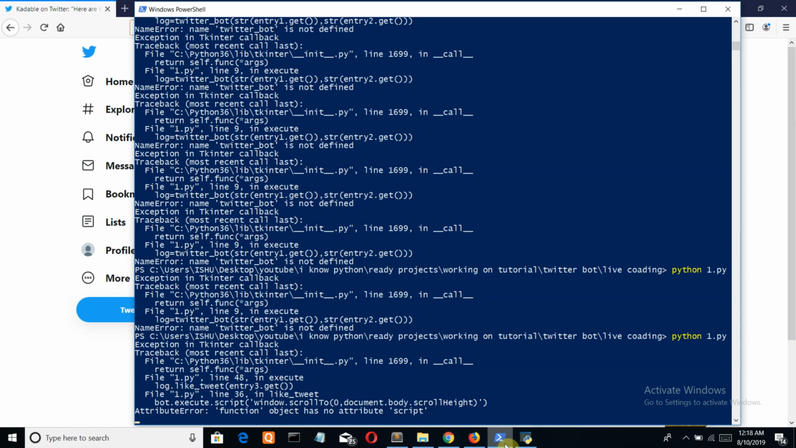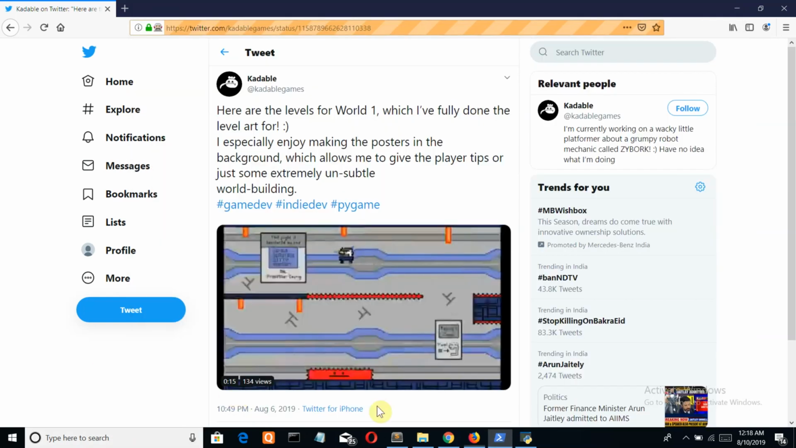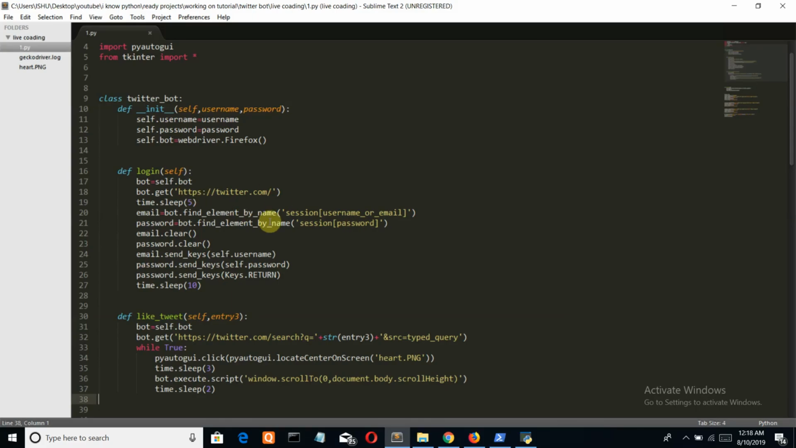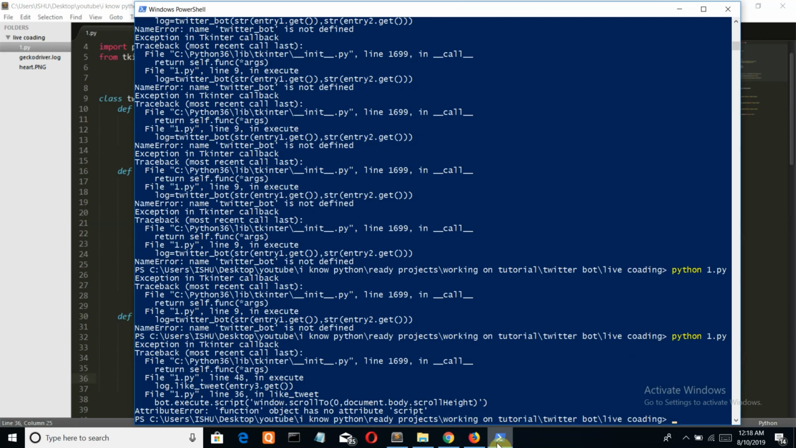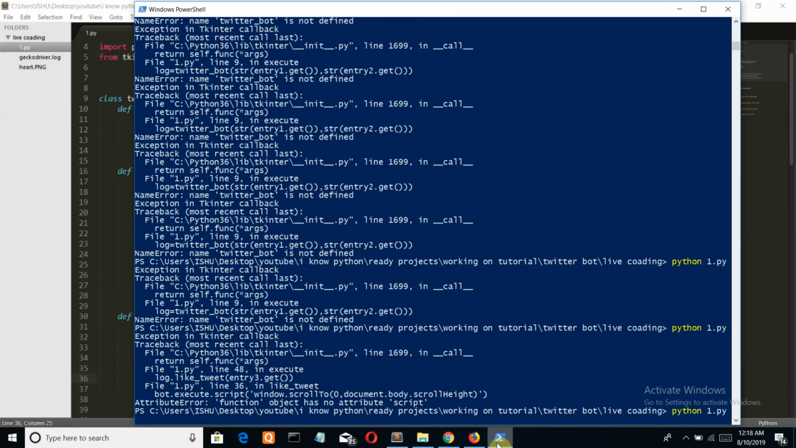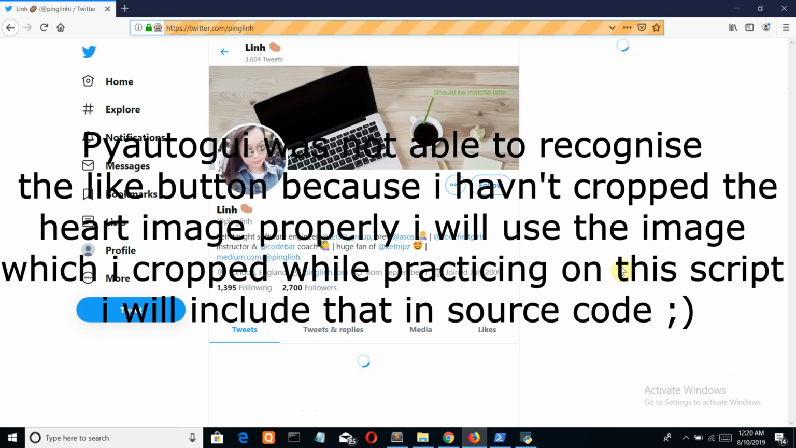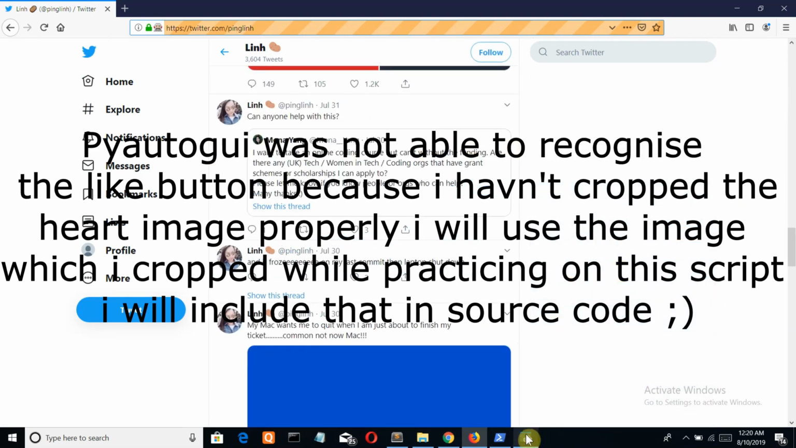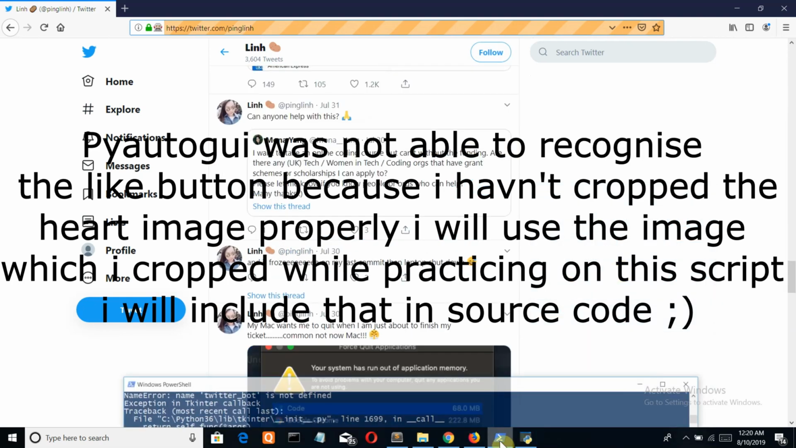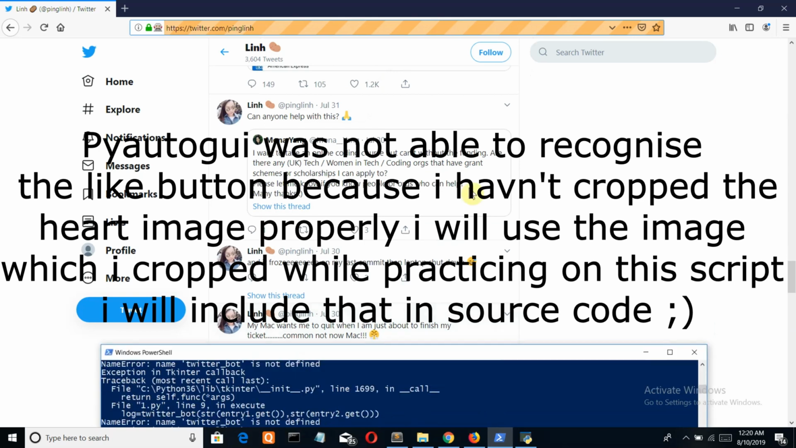Now this error is happening because this should be an underscore. Run it again, asking for my email ID and password. I think our pyautogui is not working. Let me see if there is any issue.